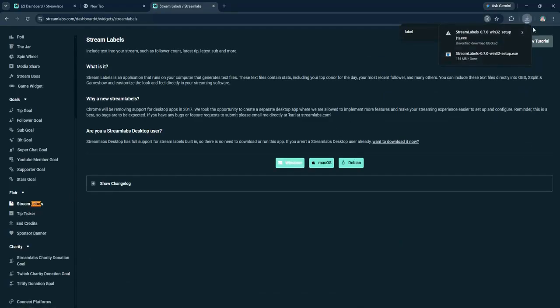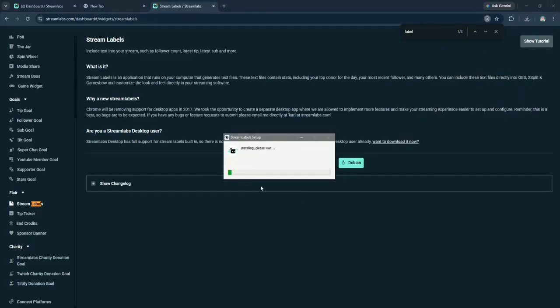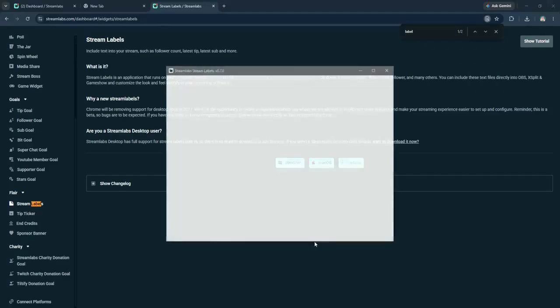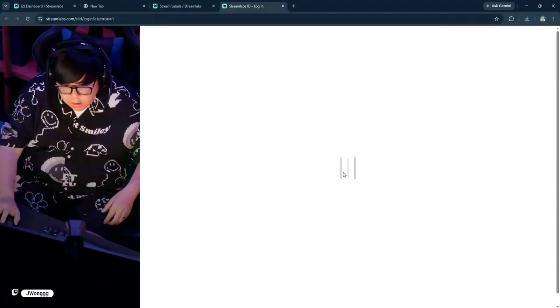Click it and follow the installation prompts. After the installation is complete, open the Streamlabs application. You'll need to log in with your Streamlabs account if prompted. Next, choose a folder on your computer where Streamlabs will save the text files. These files contain the information you'll display on your stream. Make sure to remember this folder location.